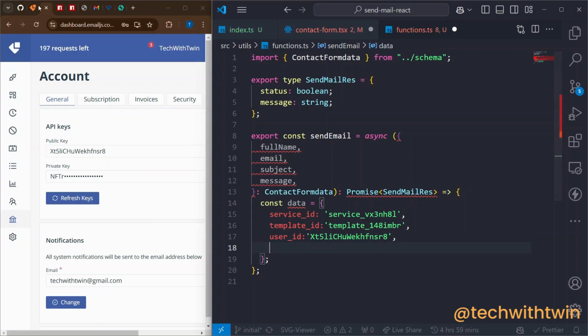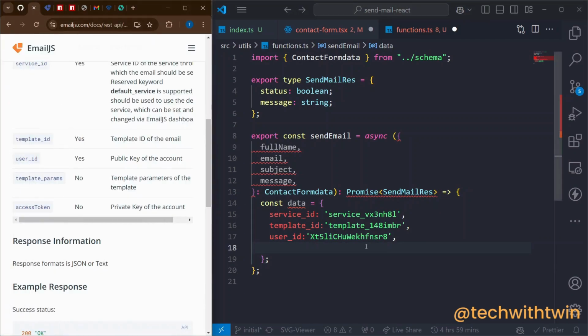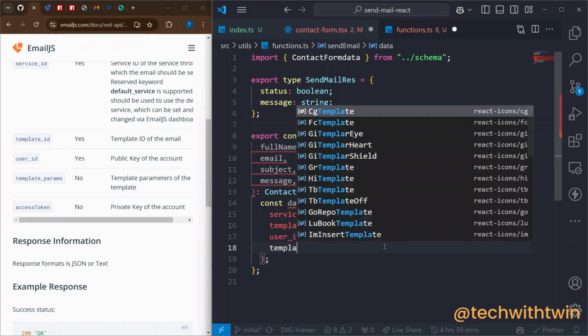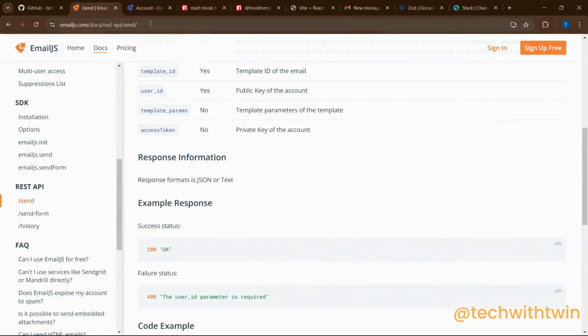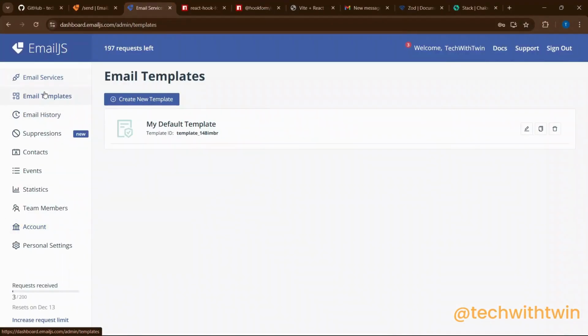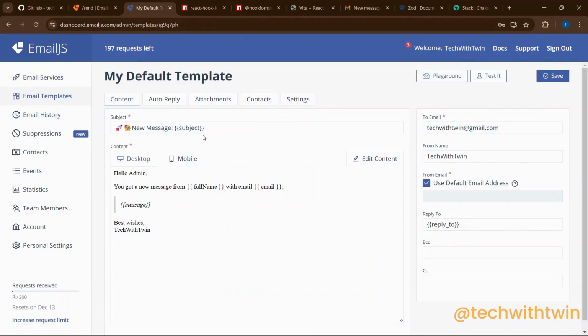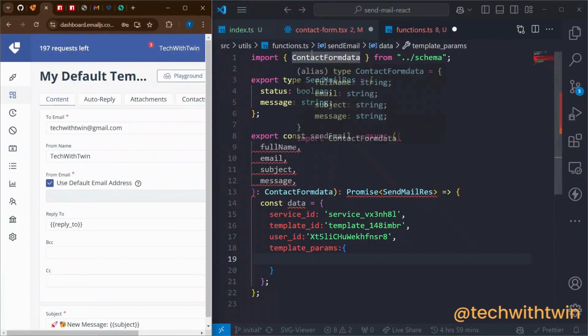Go back to the documentation. What else do we need? We need the template params. So template underscore params, which will be equal to, so what are the template params we need to pass? So let me go back. The template params correspond to whatever we are using in our template. So in our template, we have a subject, we have a full name, we have an email, and we have a message. So these are the template params we need to pass to our template.